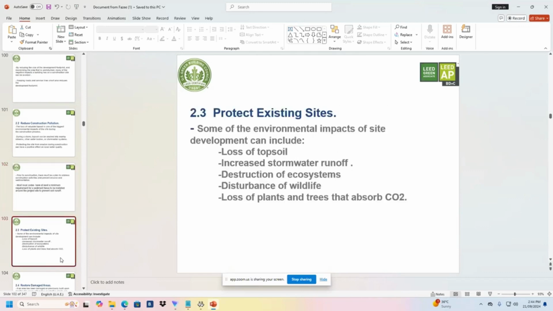So the next is about protecting the existing site. Here, as I said, the site conditions are all caused by the environmental impact. That is the underlying important aspect of the site. Some of the environmental impacts of site development include loss of topsoil in the existing site, increased stormwater runoff, destruction of ecosystems, disturbance of wildlife, and loss of plants and trees which absorb CO2 emission. So these are the impacts which will occur in the existing site.